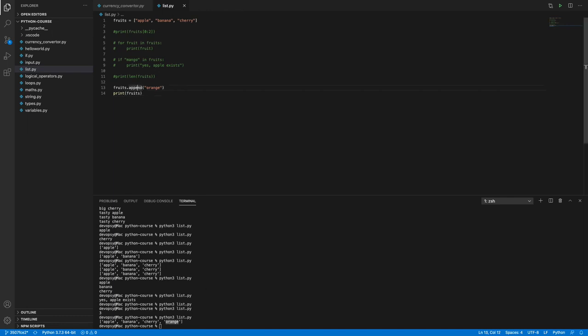Let's do insert, or maybe let's remove it first. So let's say fruits dot remove, and then I give the name of the item which I want to remove, let's say banana. I want to remove banana, suppose. And if I print this after this, and let's comment this one.